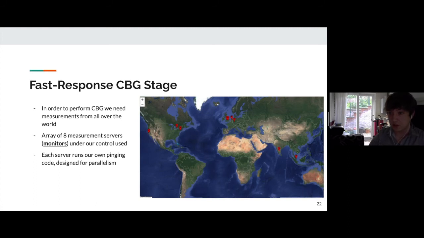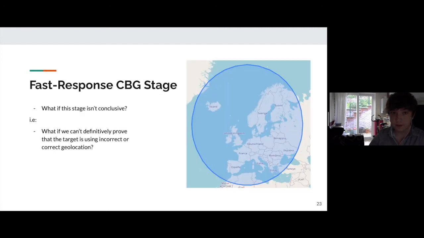So the fast response CBG stage involves pinging the target from servers that we have under our control across the world. These are DigitalOcean droplets, and they're running ping code that I've written myself in order to be able to ping targets in parallel. But often this stage isn't conclusive because there aren't many servers being used. Say, for example, this could be the region determined by this stage, and then the server could be in any of these countries here.